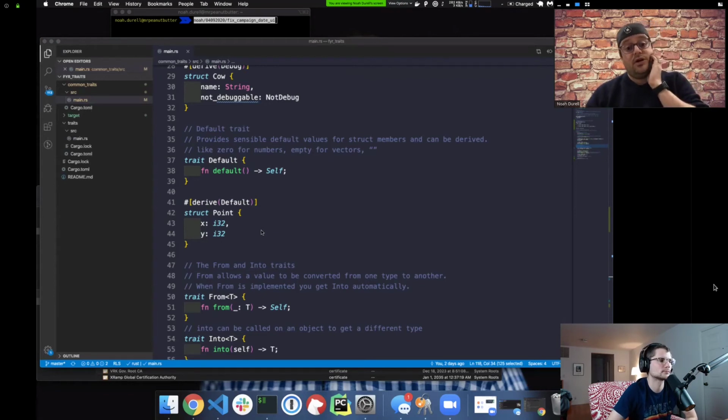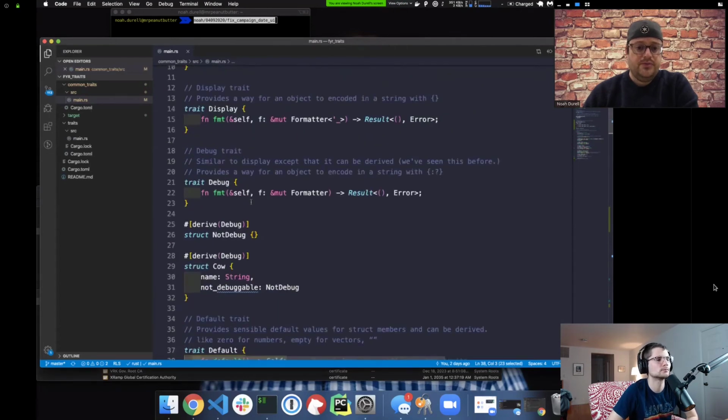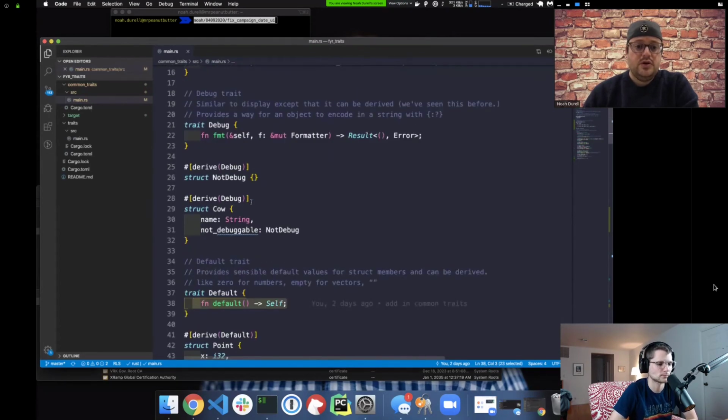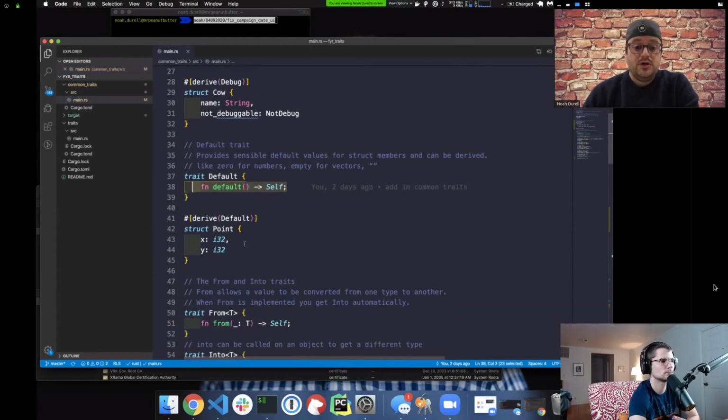It can give you 0 for numbers, empty for vectors, or empty string for strings. That way you don't have to initialize everything when you create your instance of your struct. It can be derived as well. This is a little different though than what we've seen in these other traits. This is what we call an associated method, I guess. So this can be called statically.